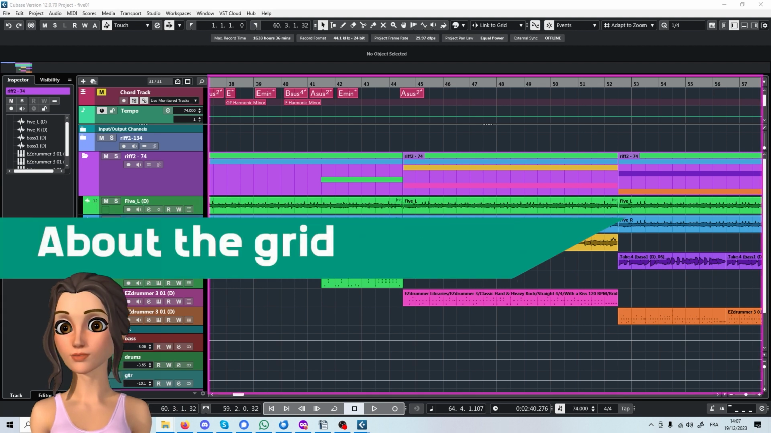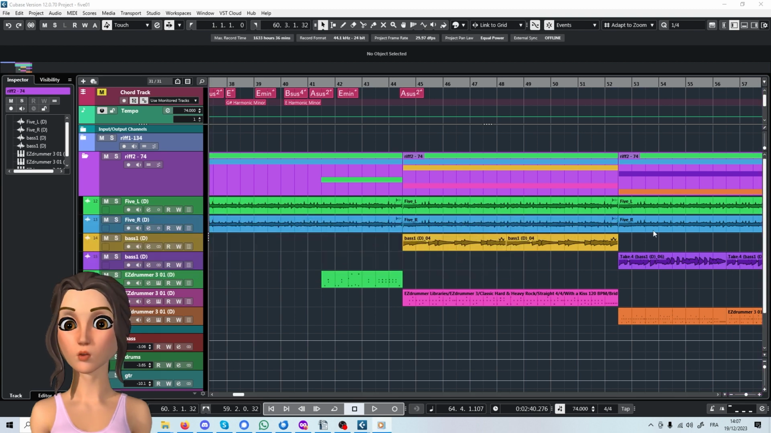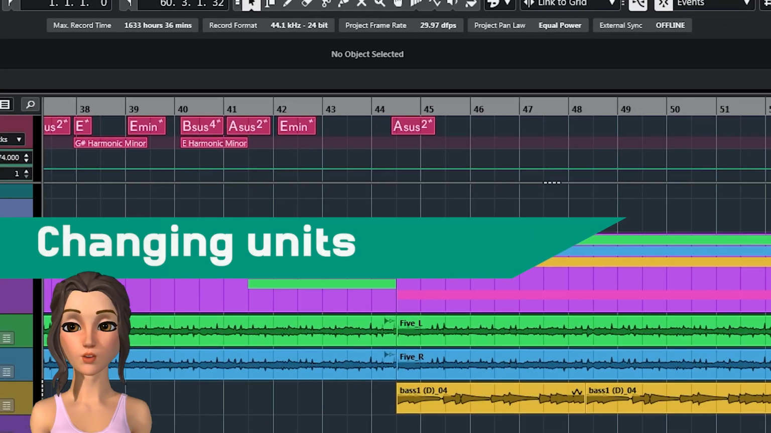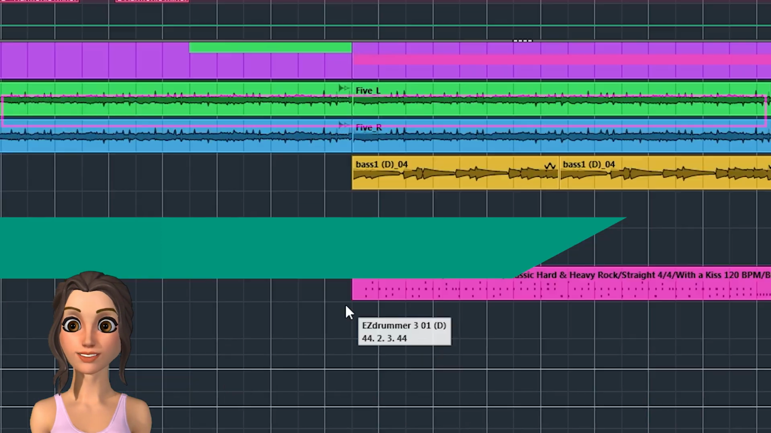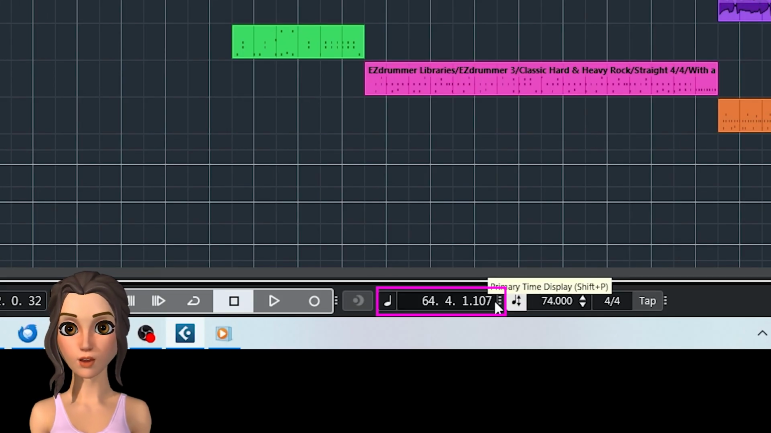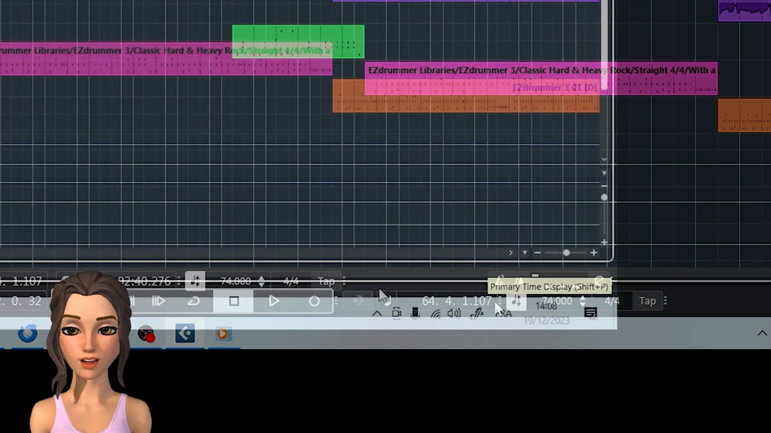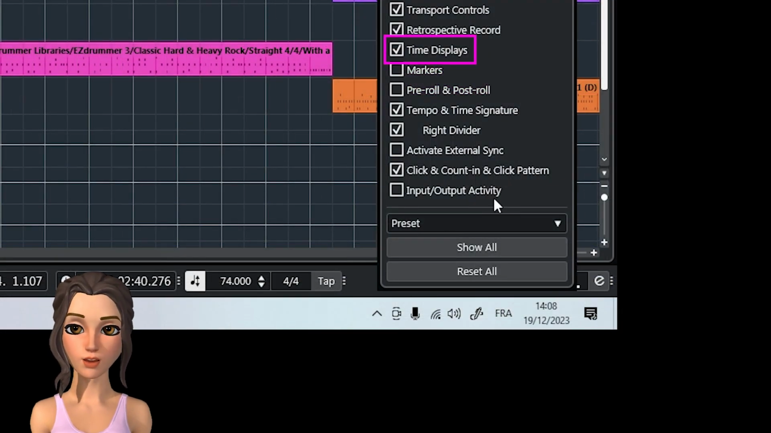To begin with, you're familiar with the grid, which is right there in front of you every time you open a project. It can display several units. The units are displayed on the ruler here at the top. At the bottom of your screen, you can see the grid's primary unit. Here it's bars and beats. If you don't see this module, right-click on the toolbar and tick Time Displays.